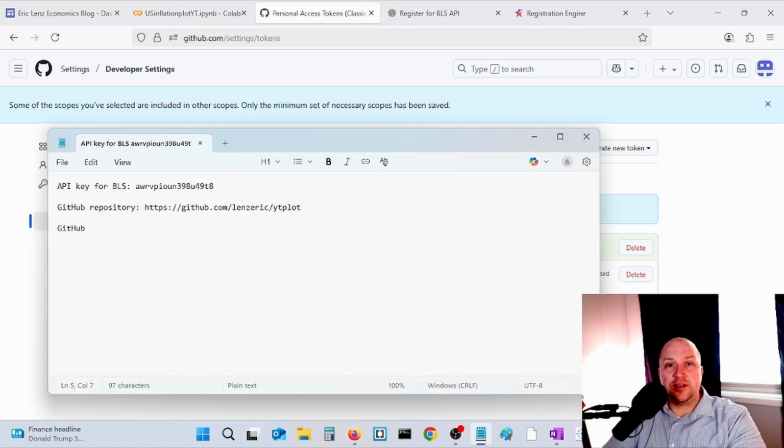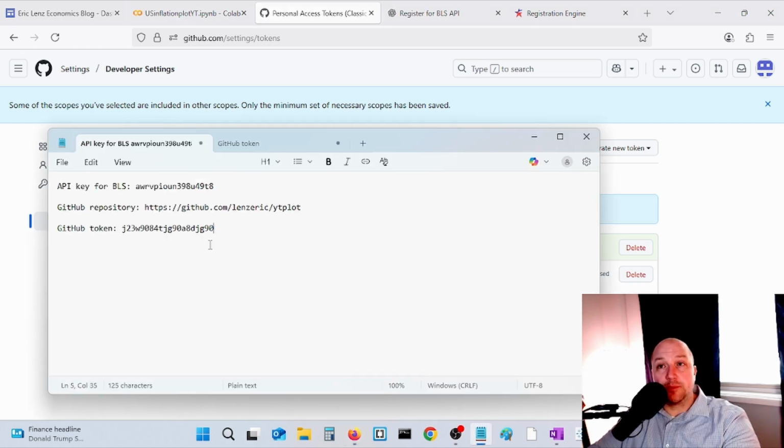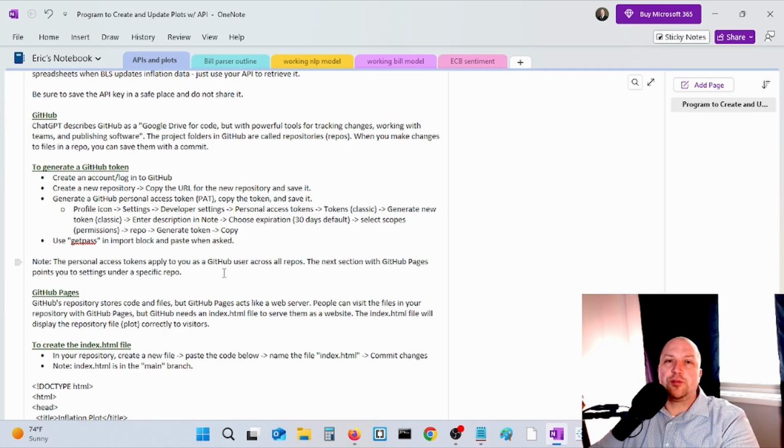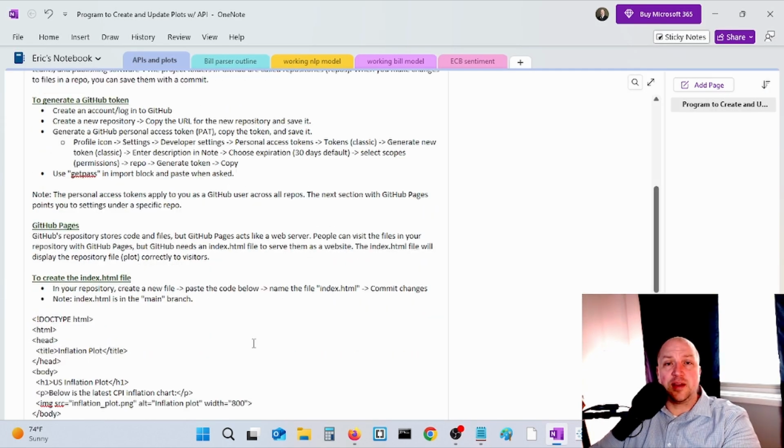Paste your token into that text file. Okay, I just made up this token, but this is what your text file should look like. All right, so we've created our repository. We have our GitHub token. Now we can set up GitHub Pages.